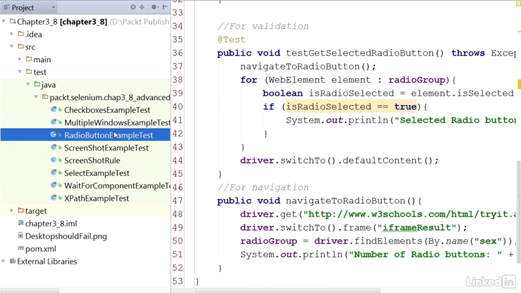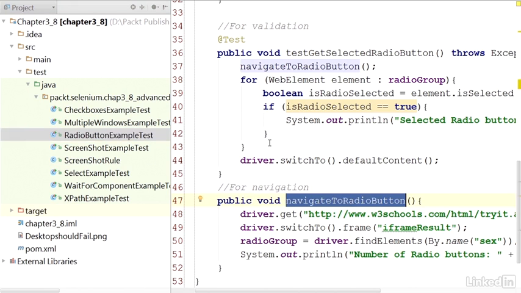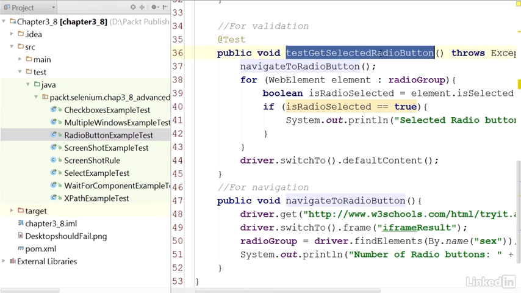Radio button example test. This example is implemented as one single class. Instead of implementing a page object, let's divide the navigation and validation into different methods. This is for navigation, and this is for verification. The first thing we must do is to make sure that it navigates to the desired page. When we select a radio button, male is selected by default.